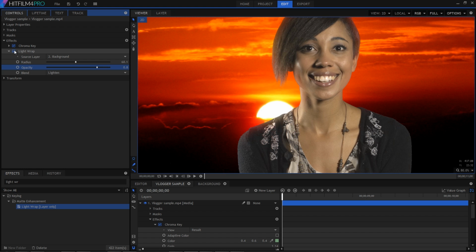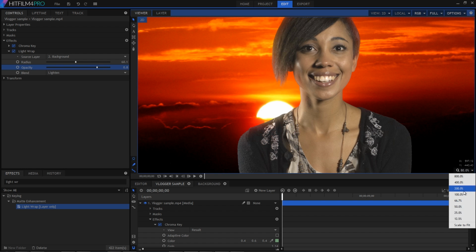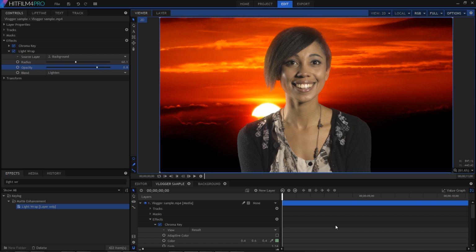And although the difference is really obvious when I'm switching it on and off like this, once it's on, it very quickly disappears into the image and just looks right.